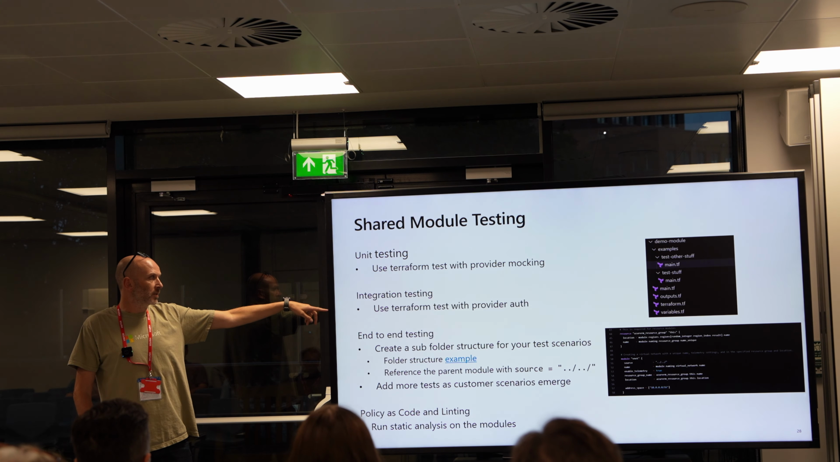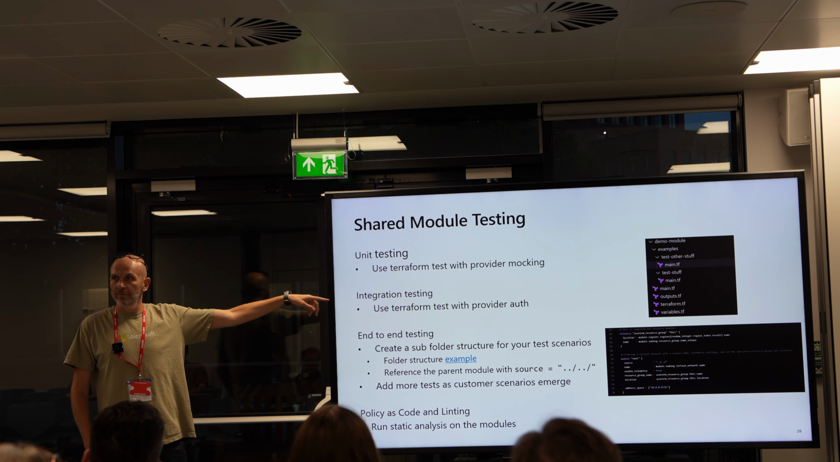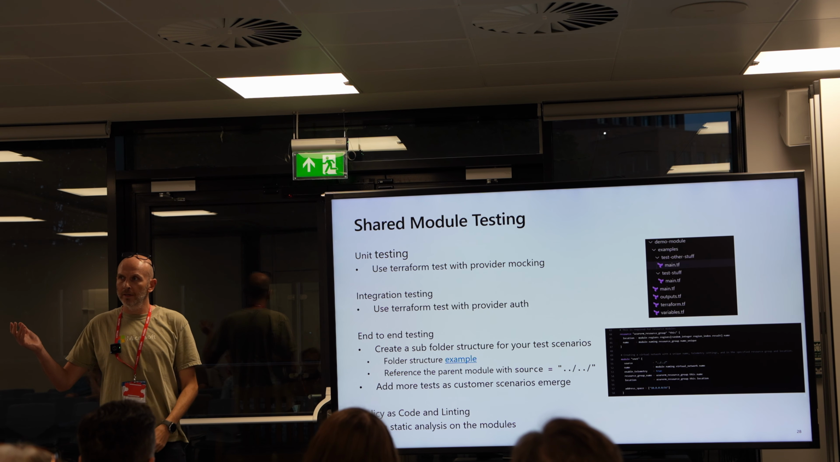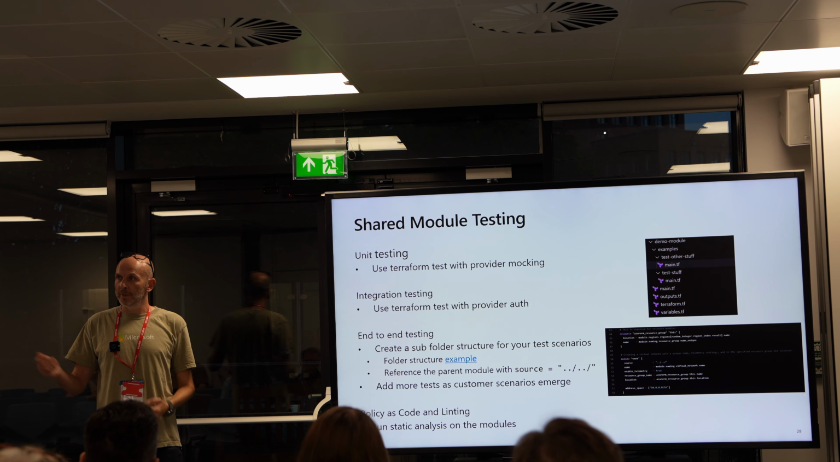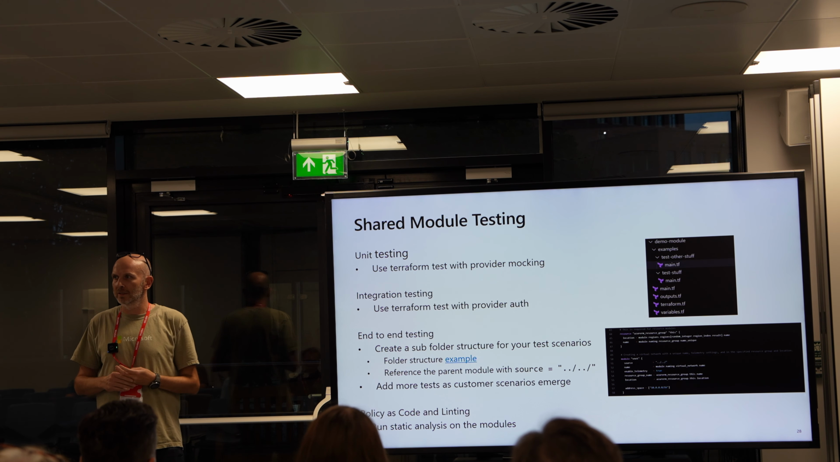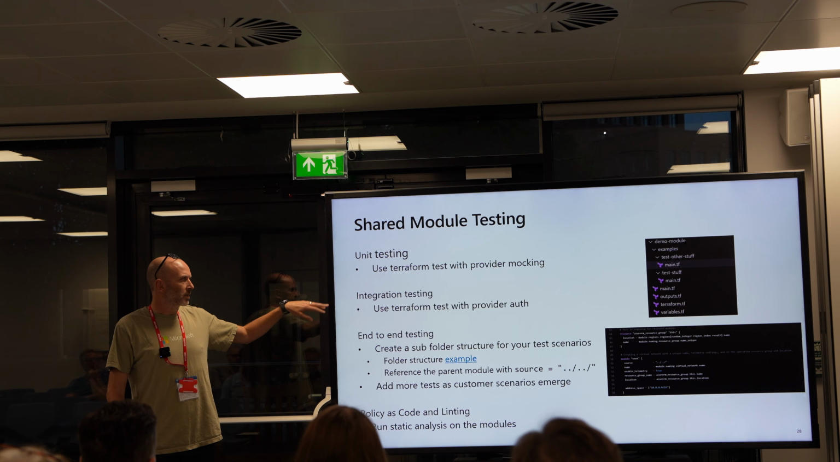The next layer down is the same tool, Terraform test, but this time you use it with provider auth, and so you actually deploy something out to Azure. Then you can do your assertions on what comes back in the state file, basically, and say, yeah, it's deployed in the configuration that I'm expecting. It's got the right settings and all that kind of stuff. So that's the next layer down.